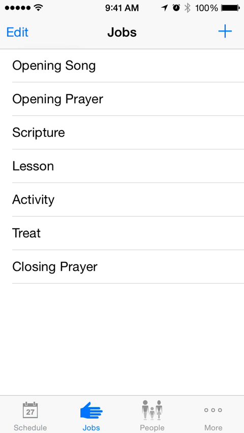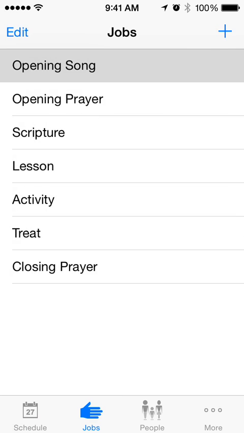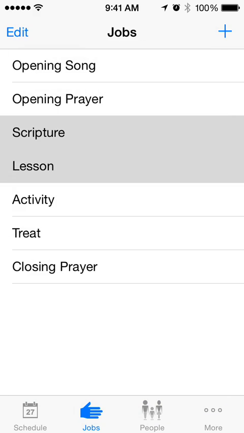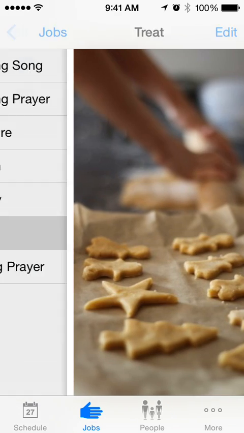When you first go into jobs, you can see that there's some default jobs there. Typical things that you would do for family home evening. And these can be added to or removed or edited. If you click on each one, you'll see that there's a default image assigned to that job. Go through these quickly. And like I said, these are the defaults, but you can go in here and add and remove them.